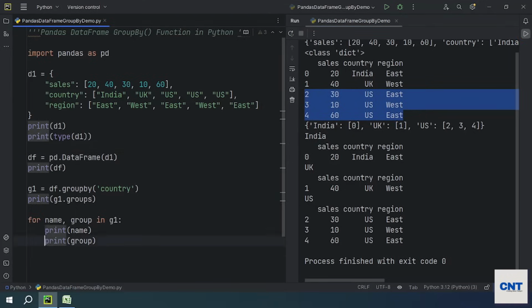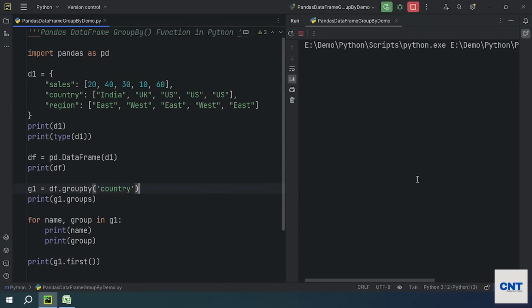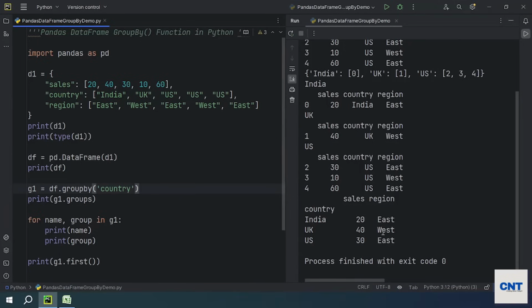If you want to get the first record of each group, that is also possible. You can use the first function: print g1 dot first. This first function will return you an object, and that will return the first row. So for each group it has taken the first row.